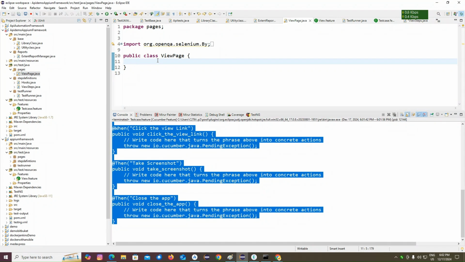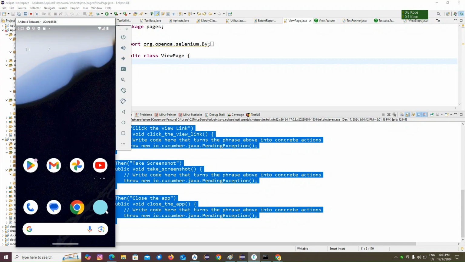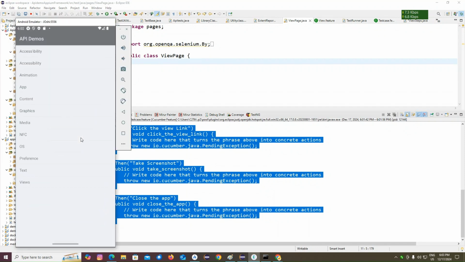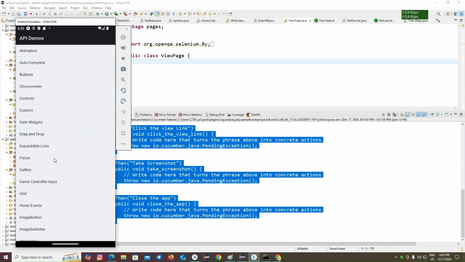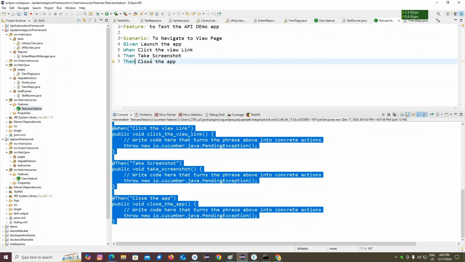As I told you, we are going to test this app. I want to navigate to this API demo, click the views and navigate to this page. This is a very simple test case, and take a screenshot. That is what we wrote in the feature file, if you remember: launch the app, click the views link, take a screenshot and close the app.